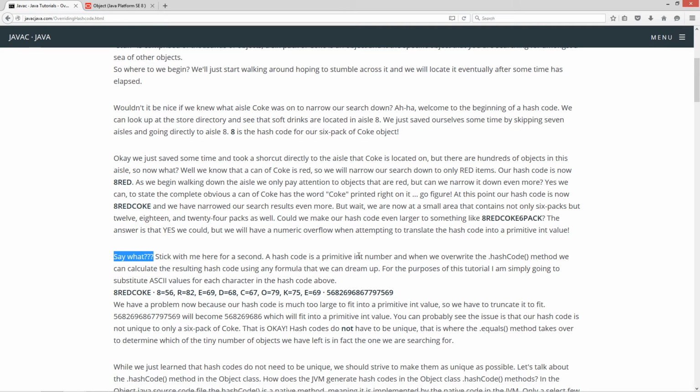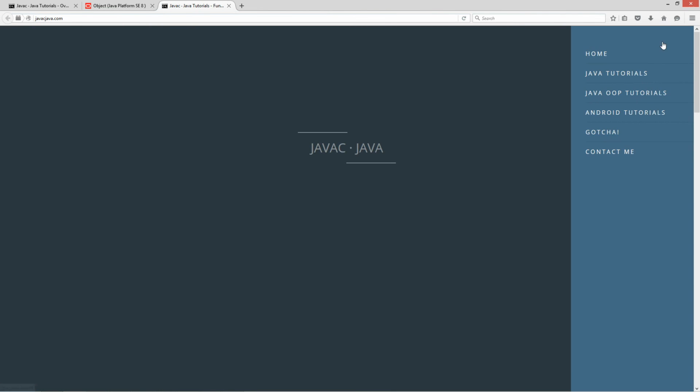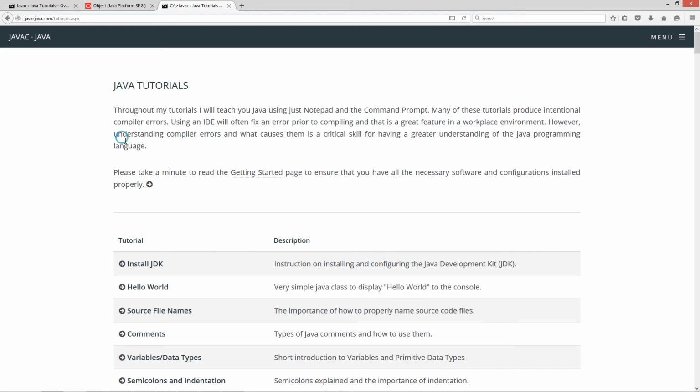A hashCode is a primitive int number, and when we override the hashCode method, we can calculate the resulting hashCode using any formula that we can dream up. For the purposes of this tutorial, I'm simply going to substitute ASCII values for each character in the hashCode above. So 8 red Coke, taking all the characters, 8, and you know what I'm going to do? I'm going to pull up another tab and go to javacjava.com, pull up my tutorials menu, and go to the char data type, in case you're unfamiliar.